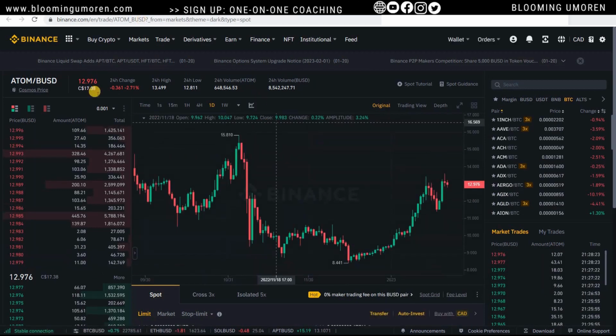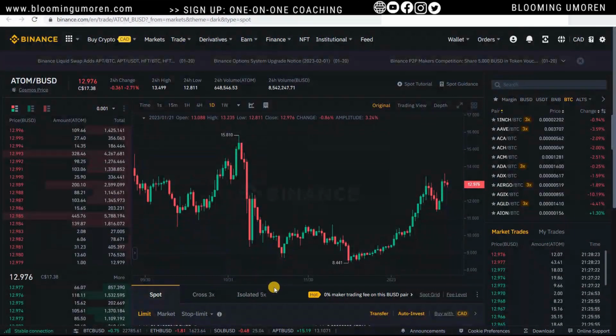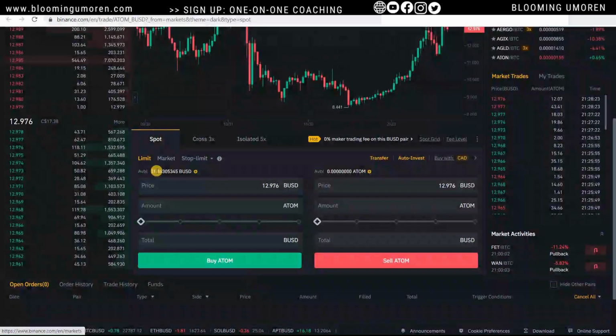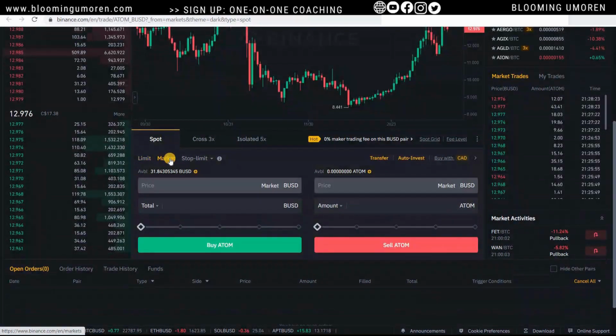So once you click on it, it's going to bring you to the Binance trading platform. Just scroll down a little bit. Because I just want to buy this right away, I'm going on the spot. I'm going to click on market. Now I'm going to be using BUSD to buy Atom.